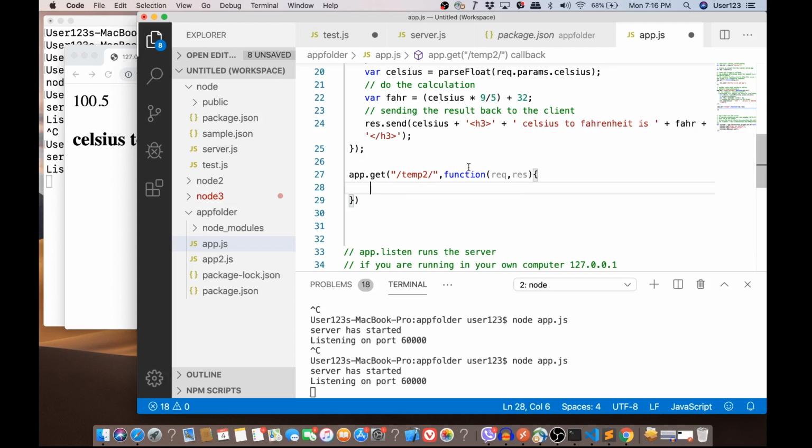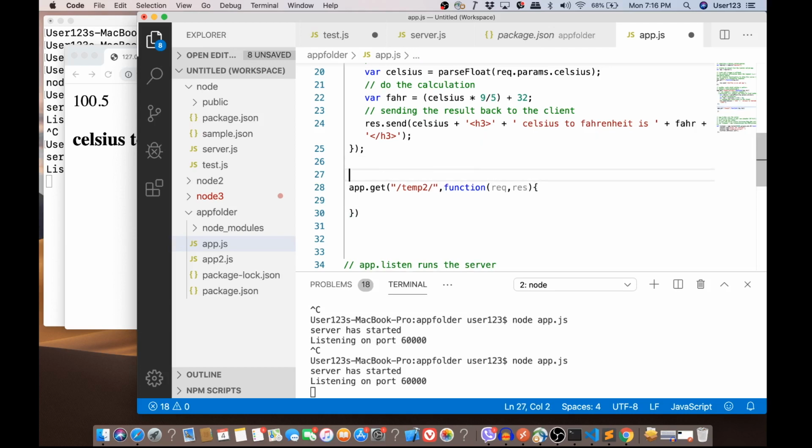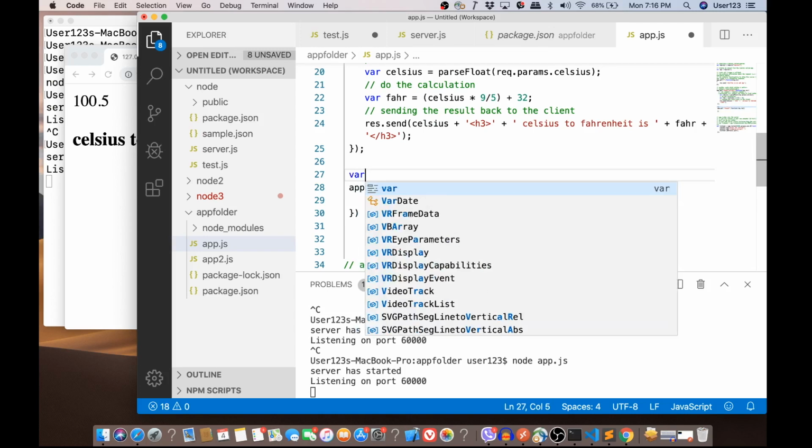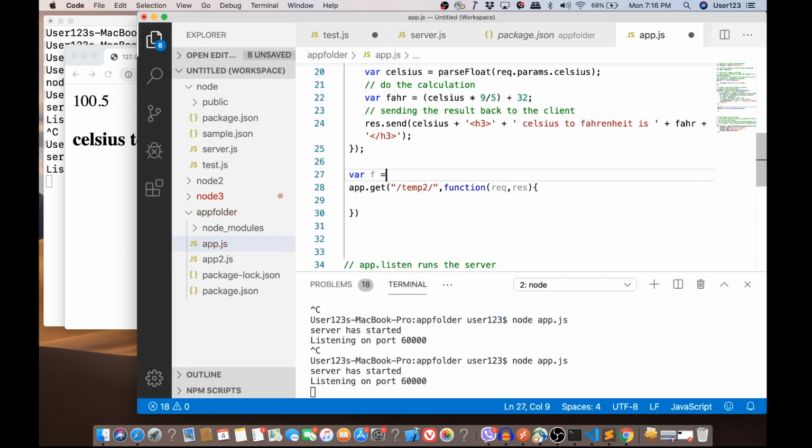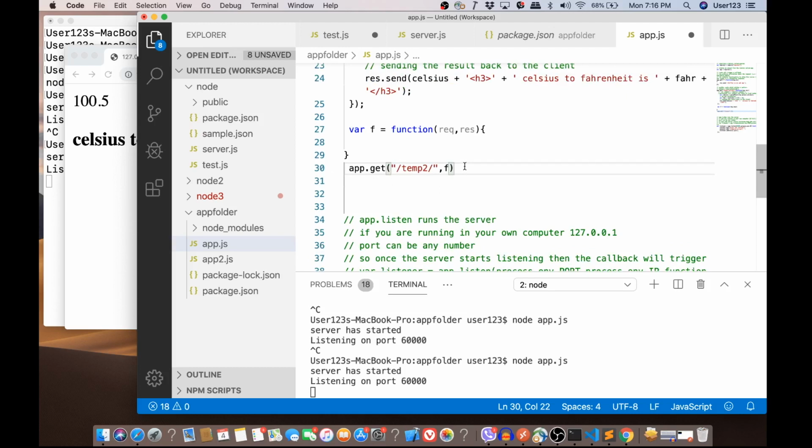Now you might say, sir, this looks a little bit complicated. Is there another way to write this? You could also write it like this. Let's say var f equal to a function, and then you place f there. That's another way to write it, meaning you write it separately like that. So this might be simpler, because this is one line and the function looks like that. That's also understood in JavaScript.